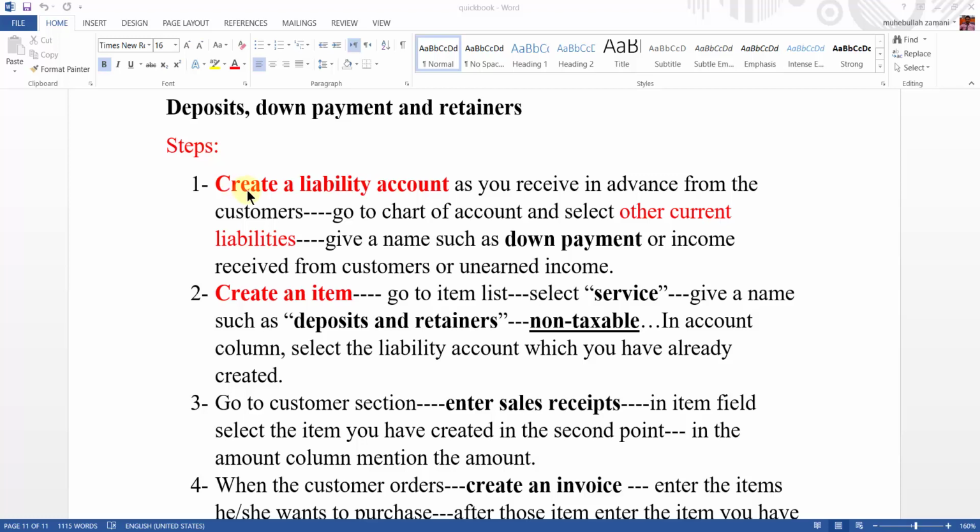Step number one: if the customer paid the amount for you, definitely that is a kind of income received in advance, and income received in advance will be considered a liability. So point number one, we have to create a liability account as you receive in advance from the customers. How can you do that? Of course, we can do it from the chart of accounts. Go to the chart of accounts, select Other Current Liabilities, and give a name such as down payments, income received in advance, income received from customers, or unearned income.